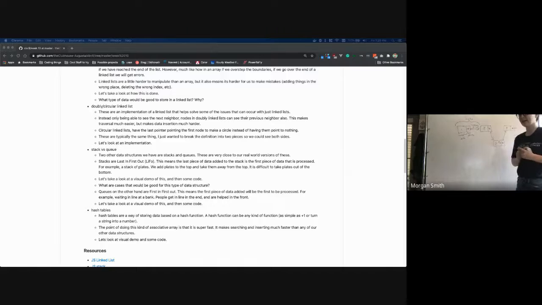So think about if we have a music player, we've got forwards and backwards. That's a doubly linked list. Our playlist is a doubly linked list.